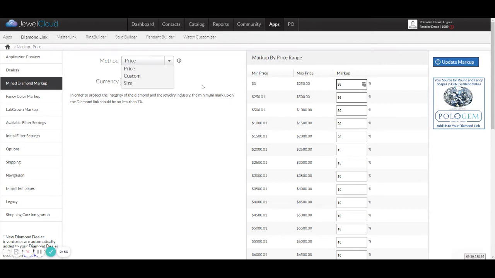The default method that most of our retailers like to use is the price method, which functions by taking a preset cost range and then allowing you to set a percent markup in the right-hand field, which functions the same as, for example, if it's 95% markup, multiplying the cost by 1.95 to determine the retail price that displays on the tool.